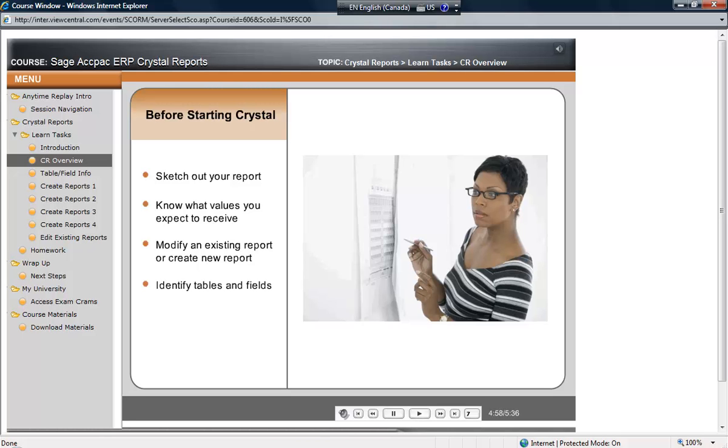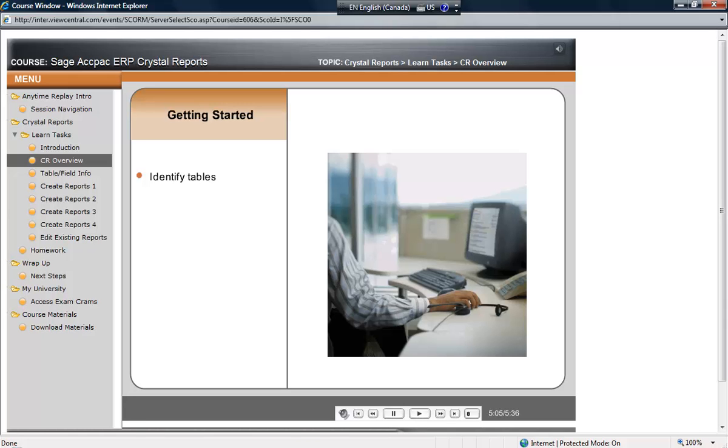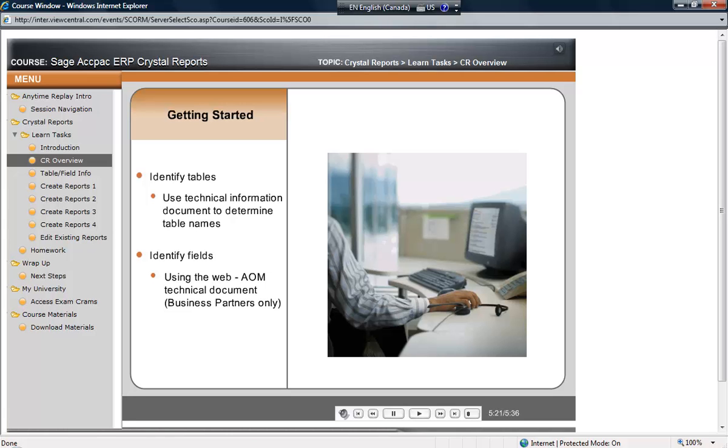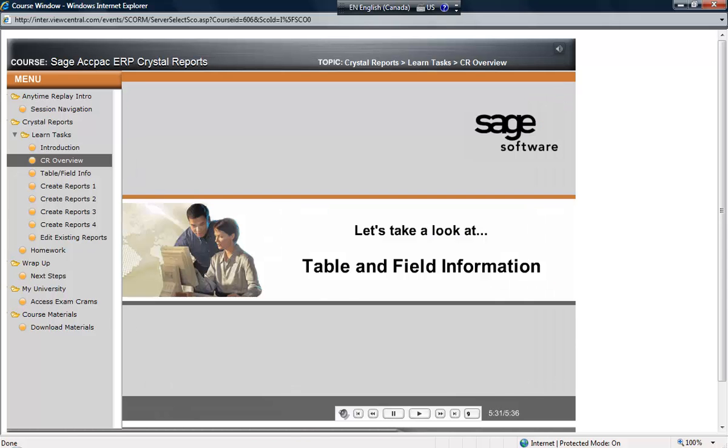After determining the purpose of the report and its basic format, it is time to identify specific tables and fields, as well as how the tables may join or link together. To help determine which tables are needed, there is a technical information document for each Sage Accpac ERP module. The technical information document provides a list of all the tables and their full descriptions within the module. Then, to identify the fields within those tables, the application object model available to Sage Accpac solution providers or the UI info can be used. These tools are discussed in more detail in a moment. Let's take a look at the procedures for obtaining table and field information.